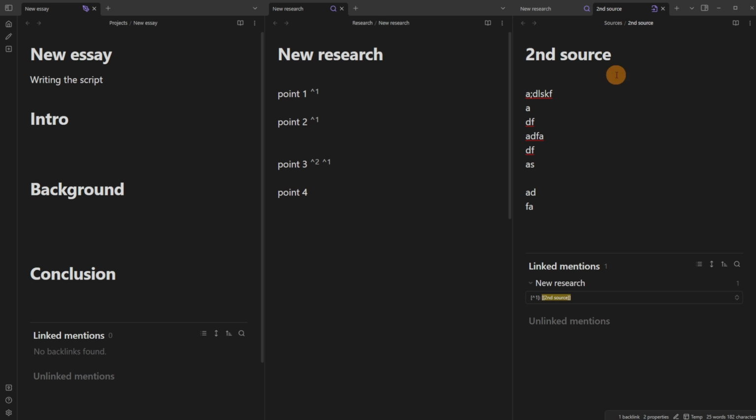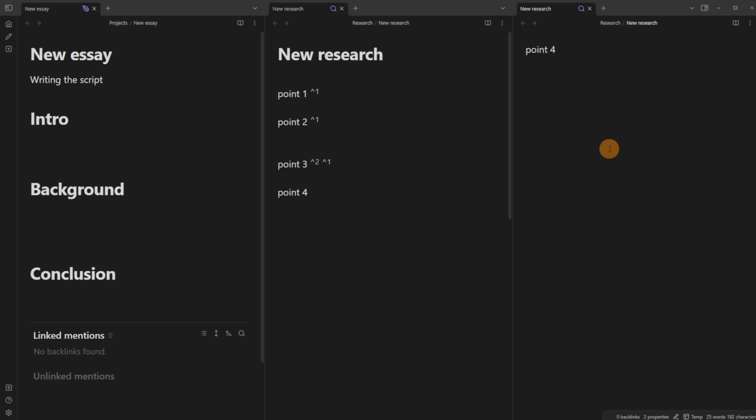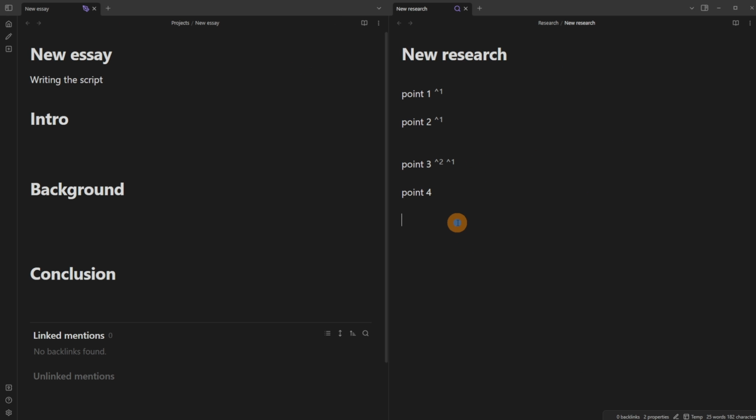I can Control Enter to bring up a new tab and find whatever point it was, because the point will be there. Hopefully that makes sense as I'm going through this. So that's how I would add the points in. Let's close that down, with using the footnotes shortcut.